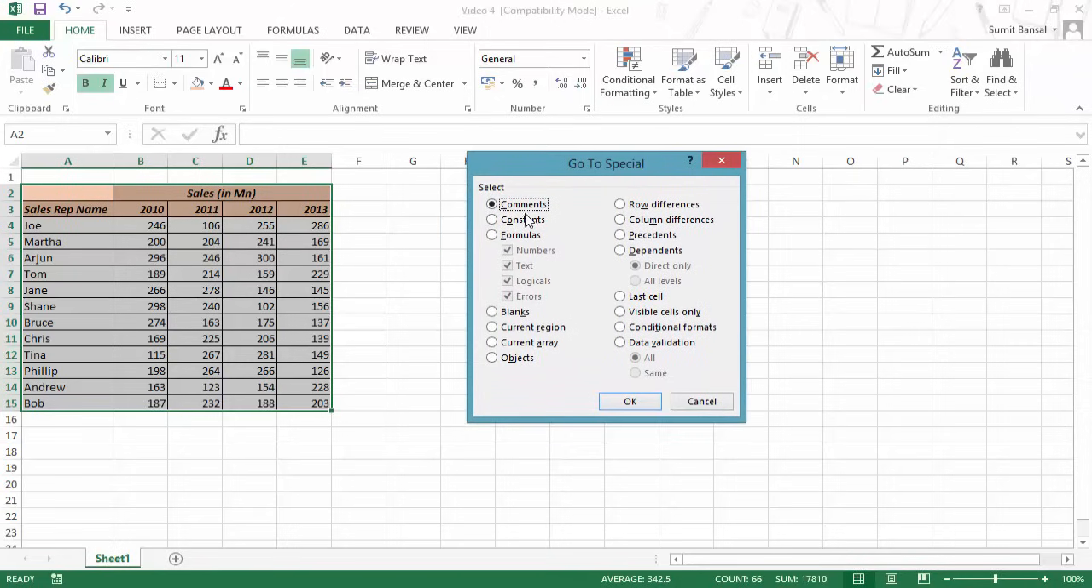In this go to special dialog box, I have different options where I can select an option and it would select all those cells of that kind. So for example, if I say I want to select all the comments, and if I click OK, it would select all those cells which have a comment in it. Similarly, if I say I want to select all constants, I have these options. If I say I want to select constants that are numbers, that are text, then I can make these selections and it would select that for me.